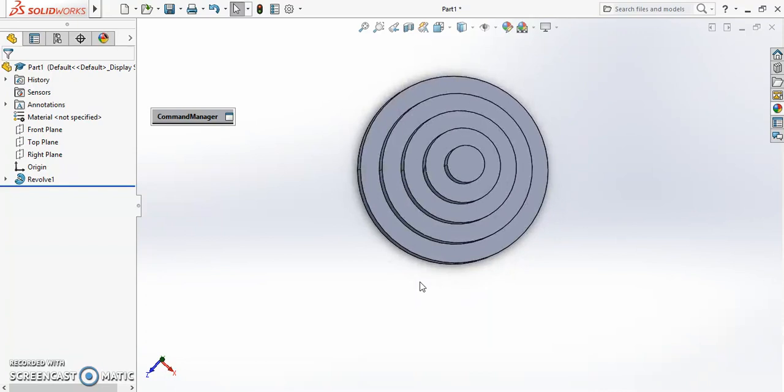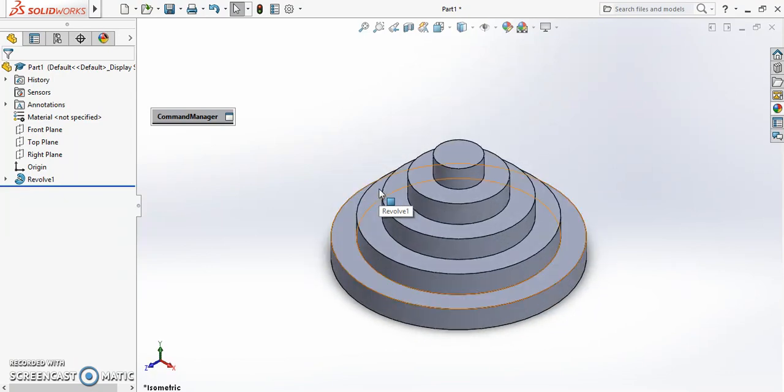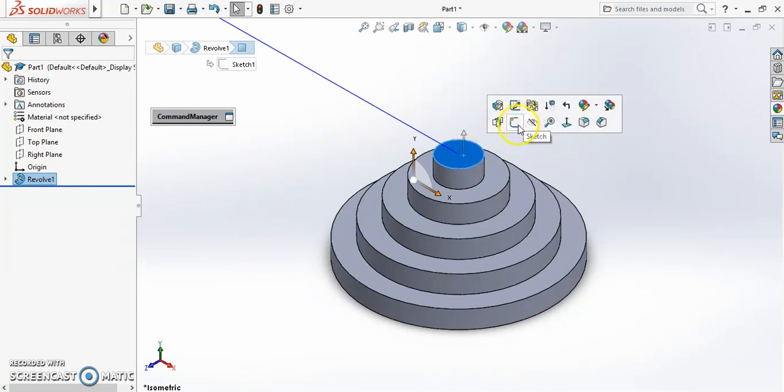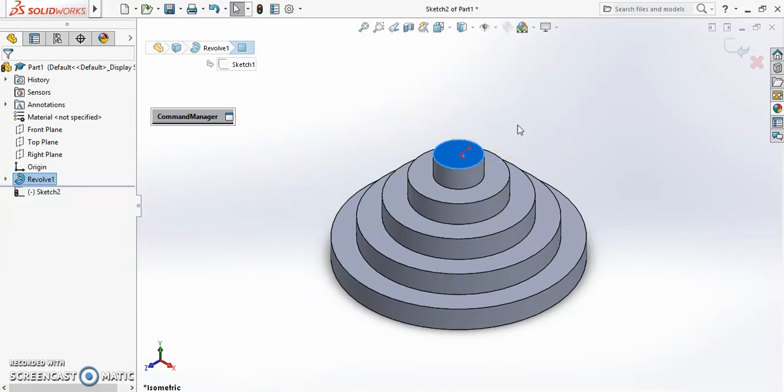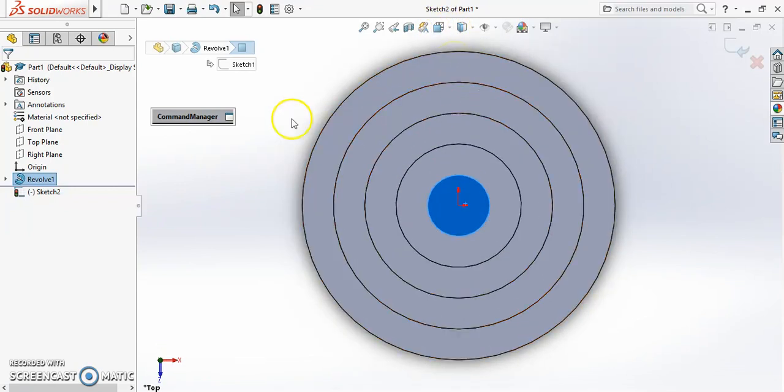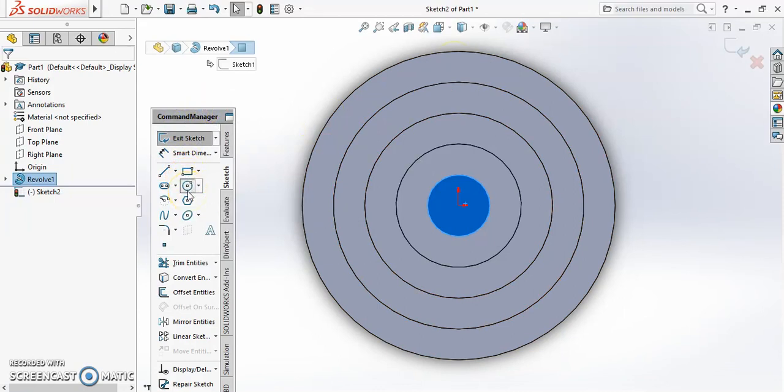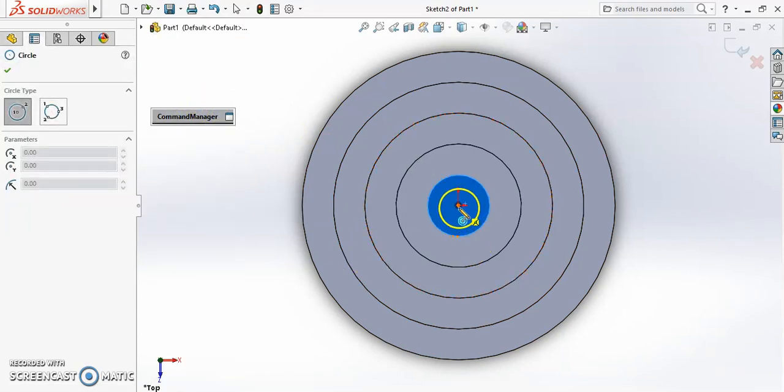Now the next question comes in: what if I want to make a hole through it? I don't want to shell it because I don't want to make it into a cup. I just want to put a hole through it. Okay, so this is what I need to do. I need to select a surface and make a sketch on that surface. I'm going to select my top plane so that I can see what sketch I'm making, and I'm going to make a circle with its center at the origin.